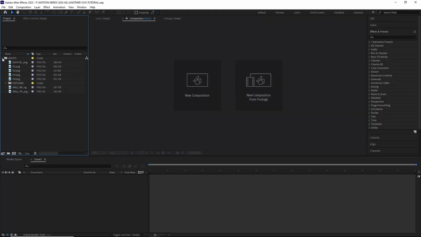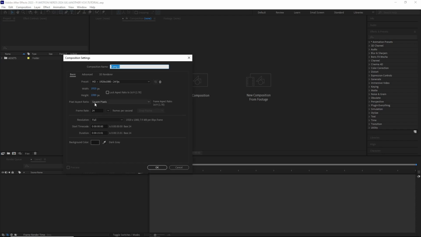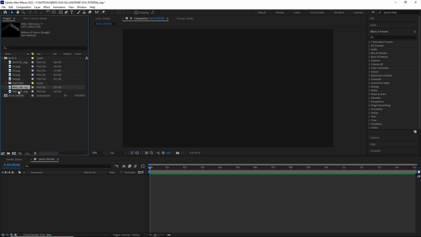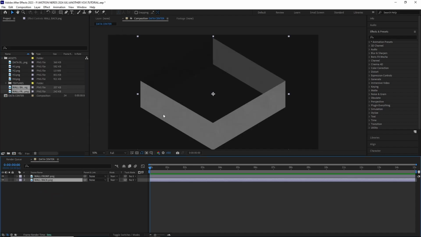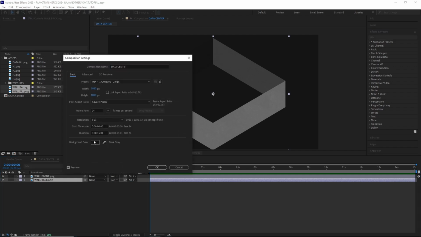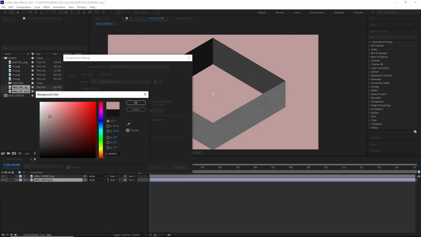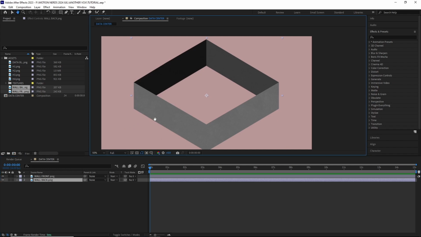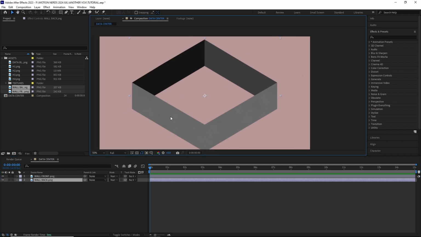So in After Effects, I have imported all of these assets. The first thing I did was create a new 1920 by 1080p comp and rename it to Data Center. I dragged in our front and back wall inside it. Now our assets are quite dark, so I hit Ctrl K to open up the comp settings and change the background color so we can see everything better. And this background color doesn't render, it's just to see.